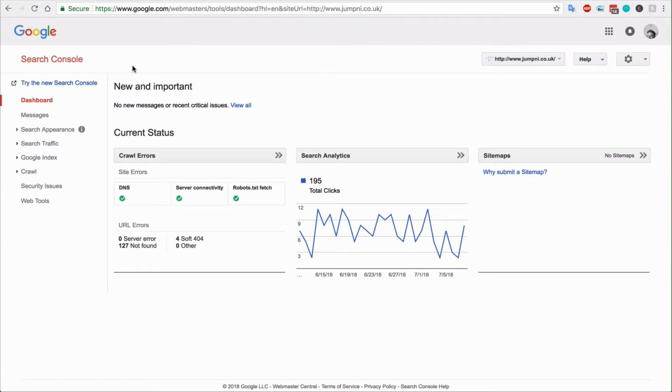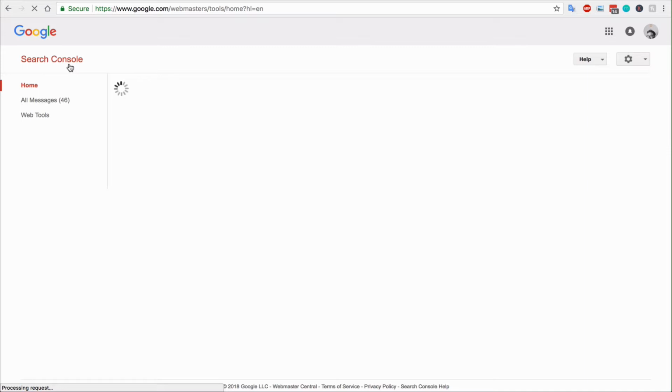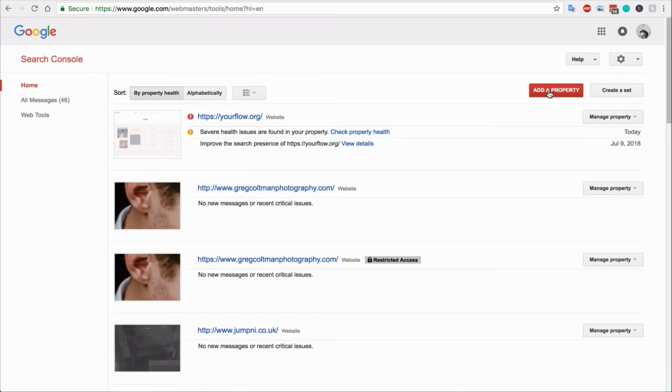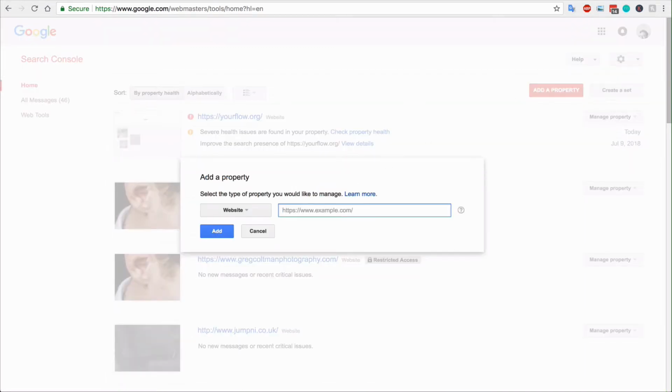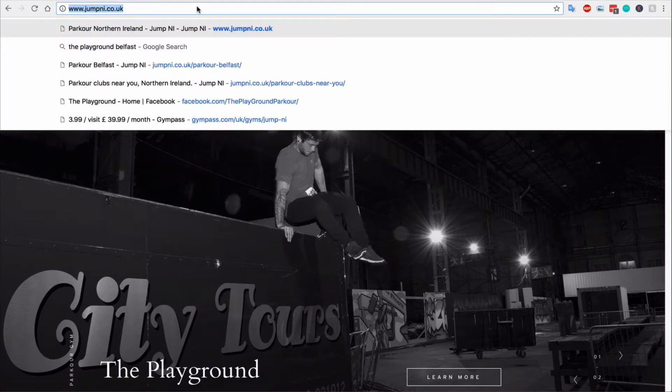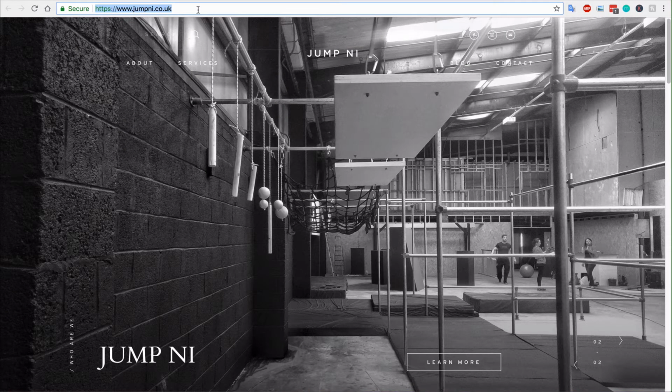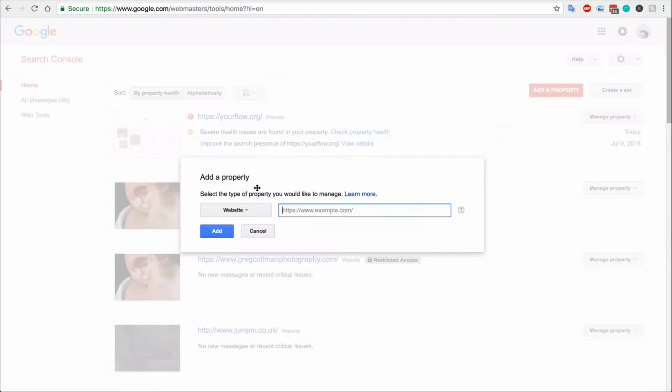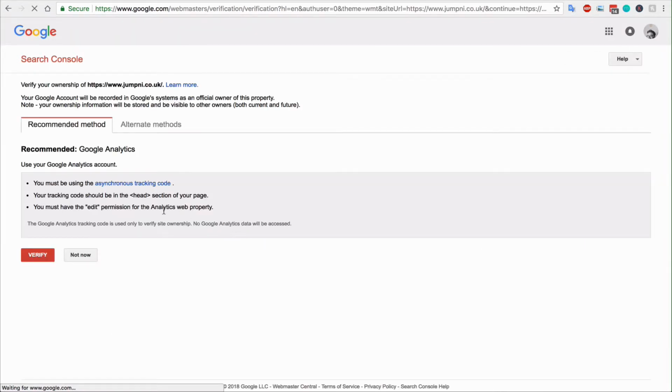To do that, it's very simple. Just go to Search Console Home. Then we want to add a property. Then we'll just copy and paste the URL for the site. So let's take the HTTPS version of that. Let's put that in. And again, we're keeping the website. Just click Add. And then it should ask us to validate that.